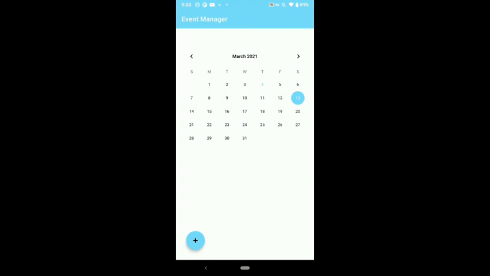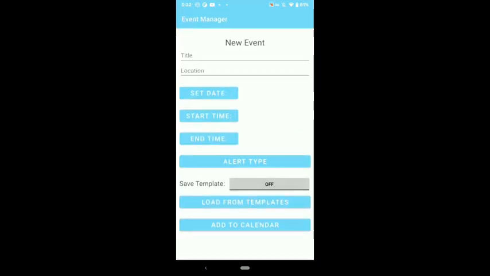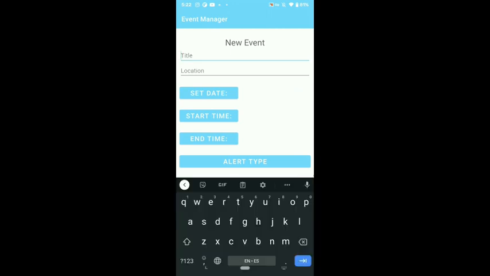So this is our main view. We've got a calendar view and an action button there in the lower left, so let's click that there. And this will bring up a new event screen where we can create a new event. So let's do that right now.